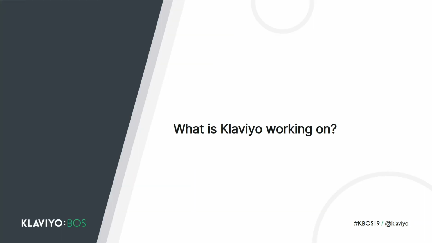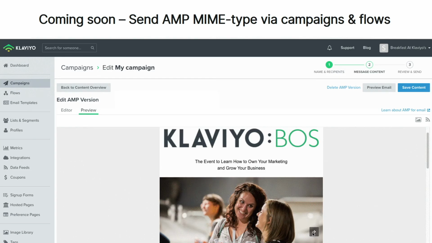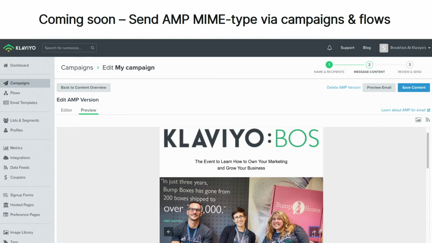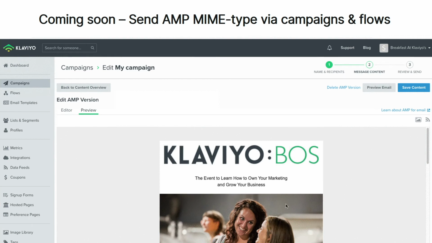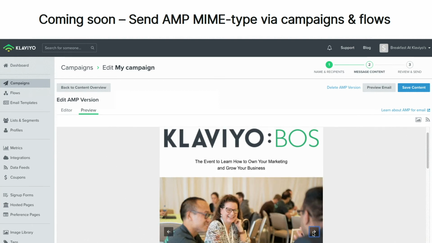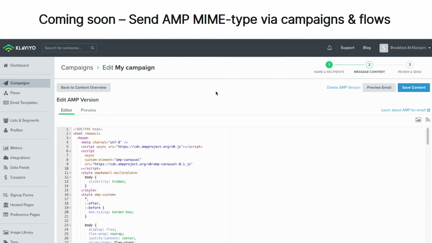Now we'll get into how Klaviyo is going to support AMP in the future. Great. So now that you're all AMP experts, you're probably wondering what we're doing about it. And you probably have an idea. We are working on adding the ability to send an AMP MIME-type via campaigns and flows in Klaviyo. What this means is you'll be able to code up an AMP version, or an AMP MIME-type, paste it into Klaviyo in a custom code editing environment, and save that along with your HTML and plain text MIME types. And then when it's sent, we'll package that all together and send it to everyone.